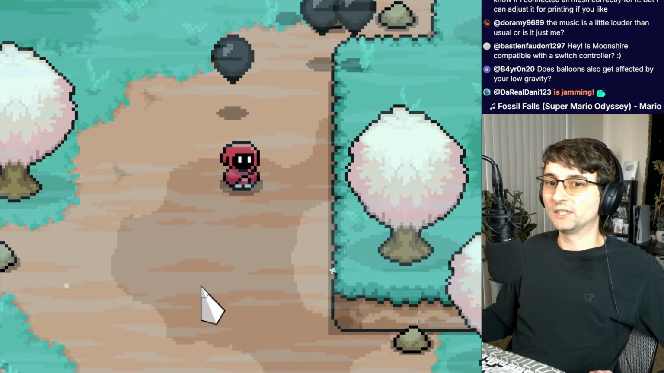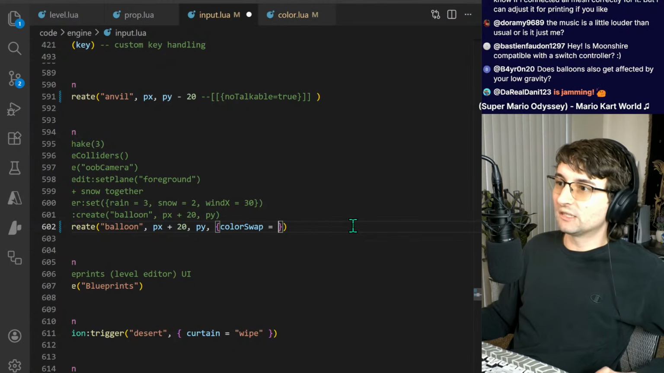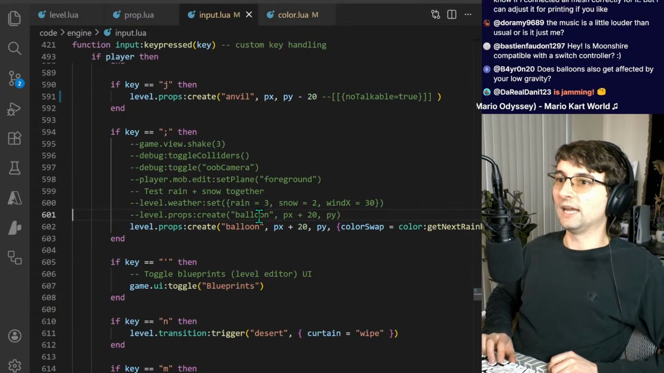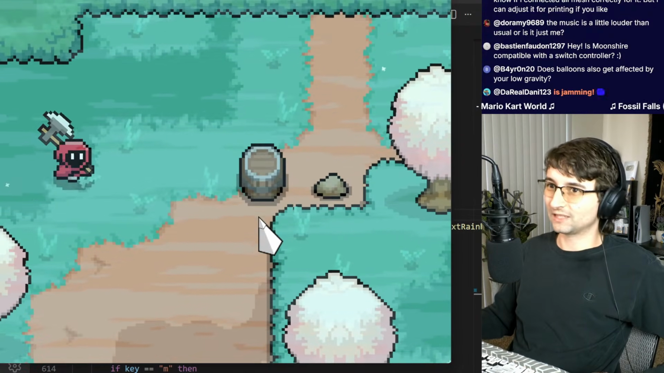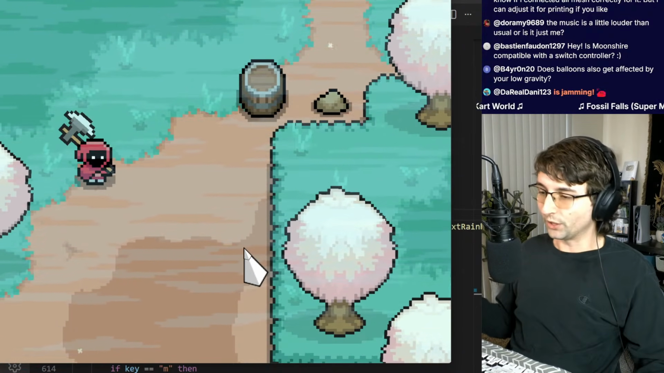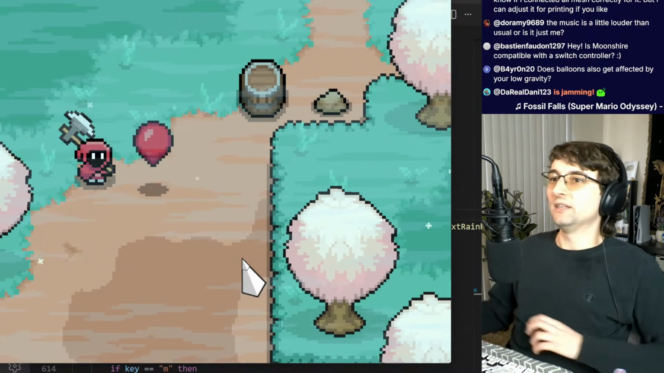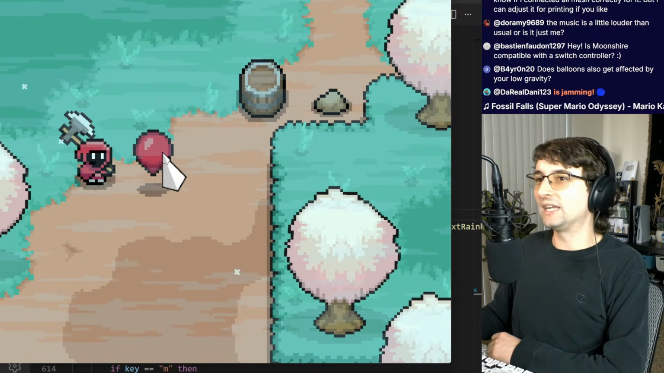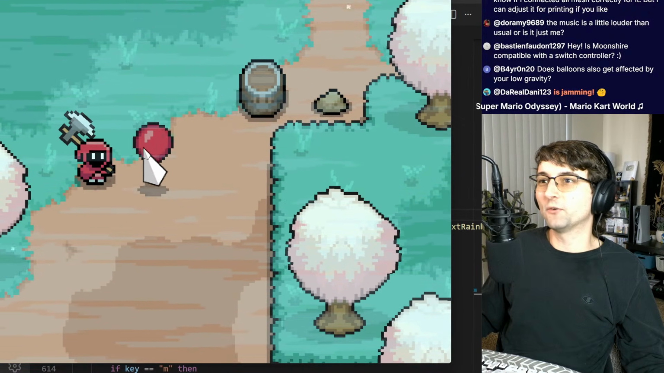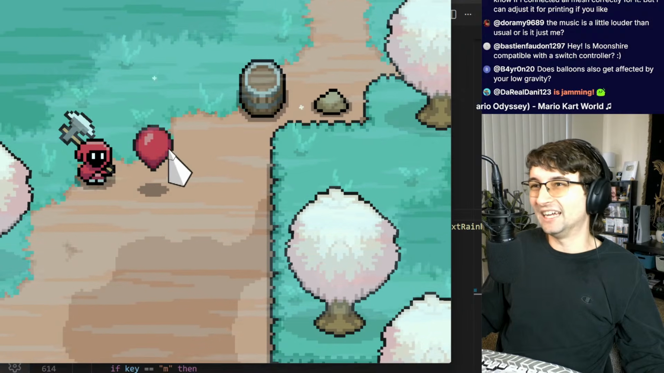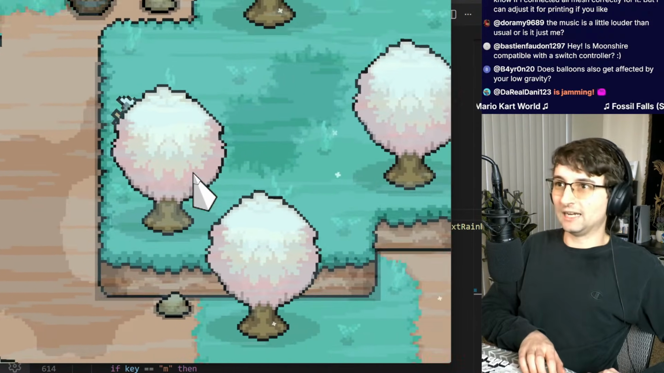Do balloons also get affected by your low gravity? They should, and let's check that out. So I'm going to change this back to the color, and it's funny that you mentioned that. I have not even tested that yet. I think that they will, but the way I programmed the balloons, and I haven't changed the gravity yet, is they bounce up, but they have a set above-ground height. So you can see it's hovering right around this eye-line level, you know? And that's why I think I can get one up here.